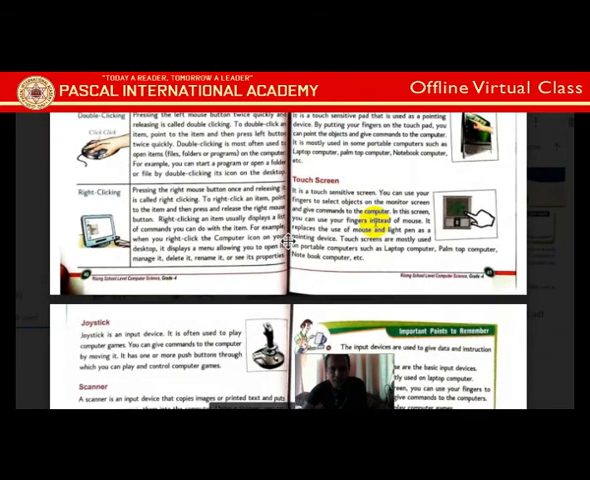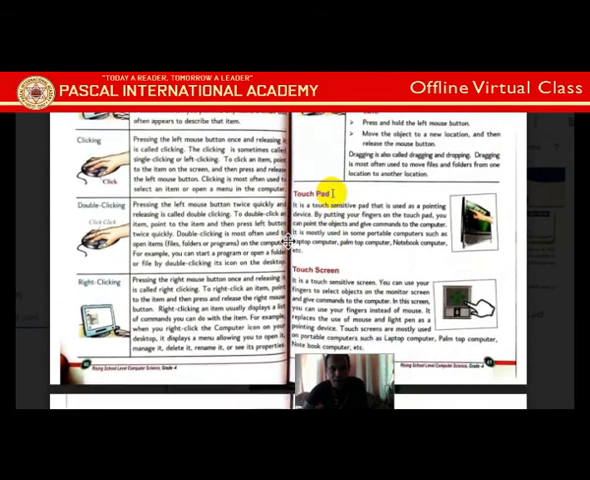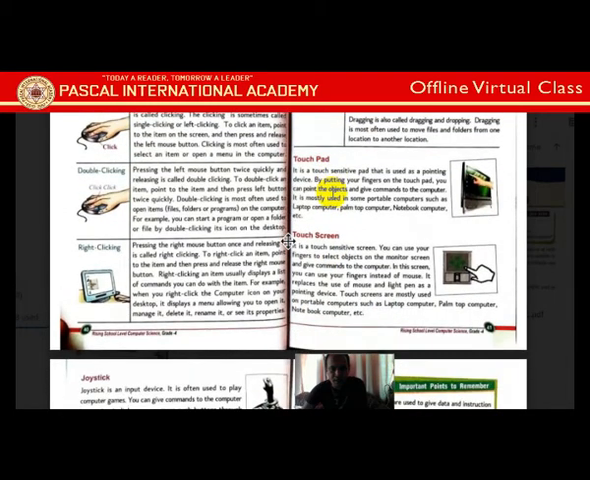Another is touch screen. Touch screen means like your mobile. In mobile you can touch and press any buttons and activate. You can move, slide, left, right. That is called touch screen. In some laptops you have a special feature. You can touch the icons directly on the monitor of the laptop. That is called touch screen.